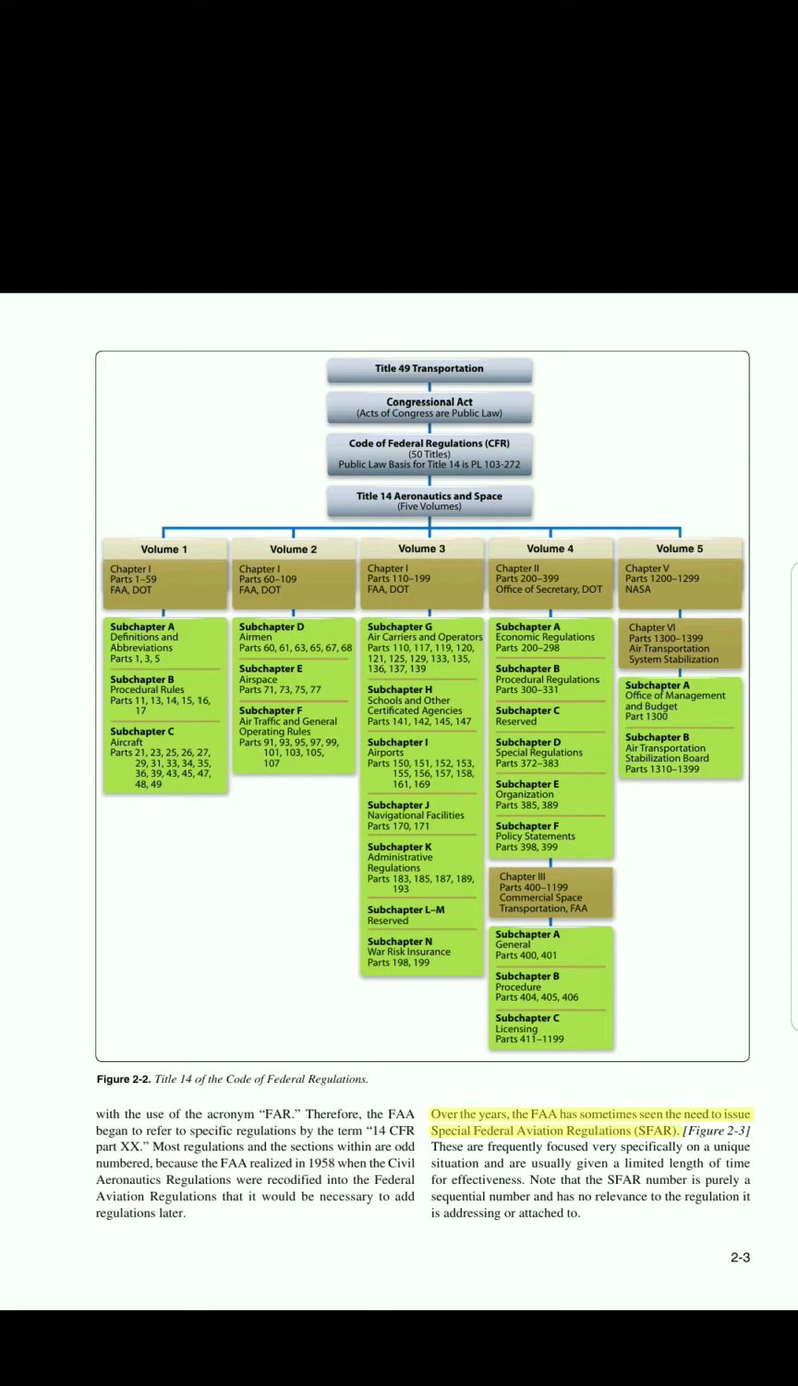Over the years, the FAA has sometimes seen the need to issue special Federal Aviation Regulations, SFAR. Figure 2-3. These are frequently focused very specifically on a unique situation and are usually given a limited length of time for effectiveness. Note that the SFAR number is purely a sequential number and has no relevance to the regulation it is addressing or attached to.